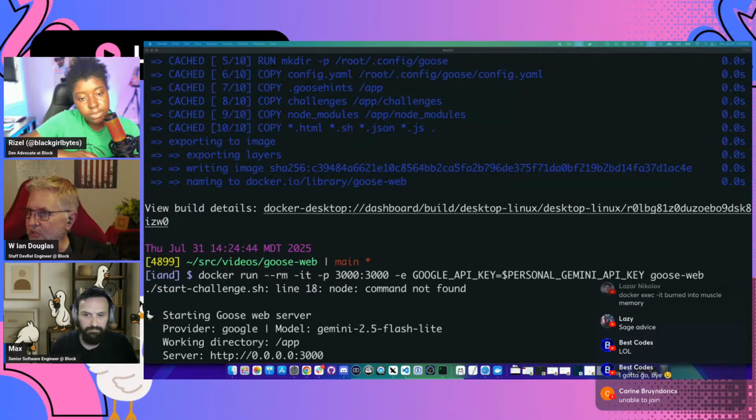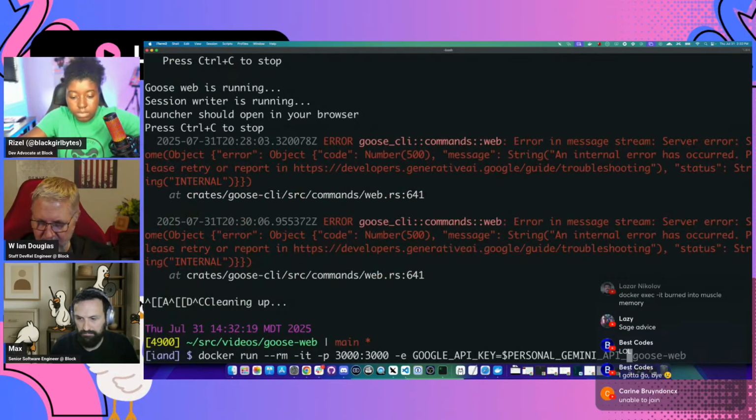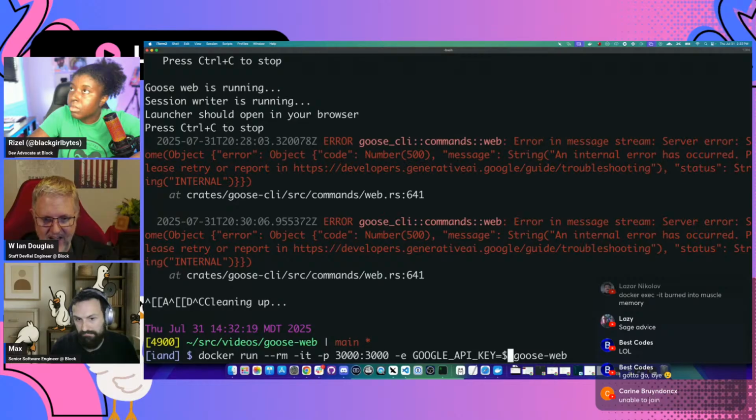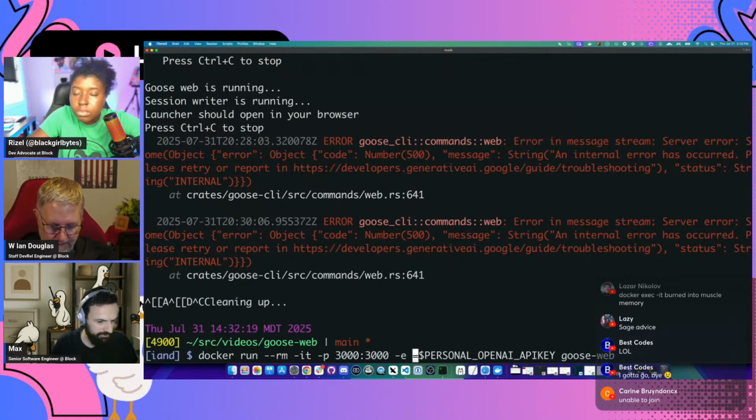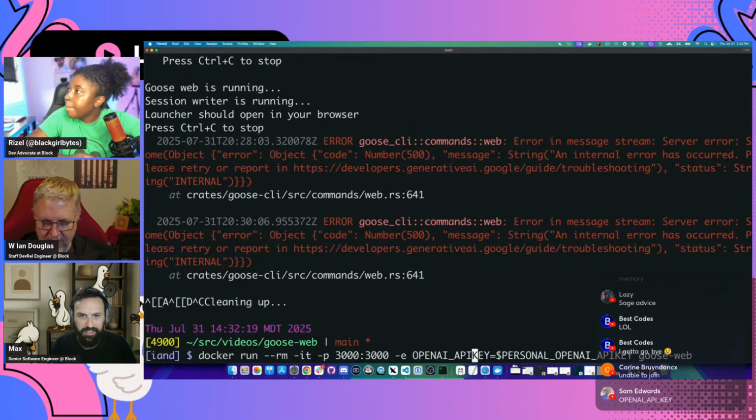So I have a personal OpenAI API key. And then what do we need to call that API key on the system side? Is it just OpenAI key or OpenAI API key? That depends on how you save it. No, what does Goose expect to see as an environment variable is what I'm asking. Oh, I think it's like OpenAI API key or something like that. I think so. I haven't set it up in a long while.